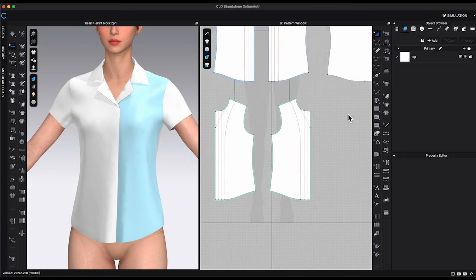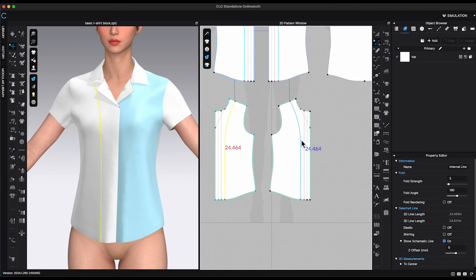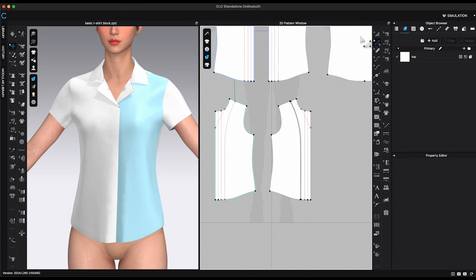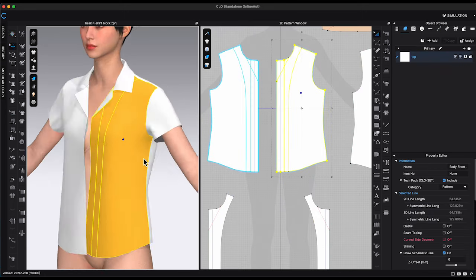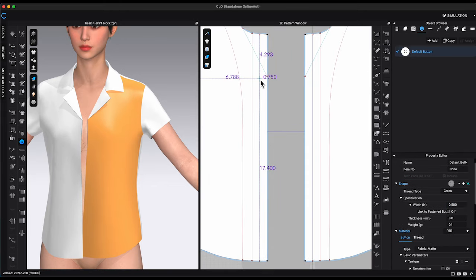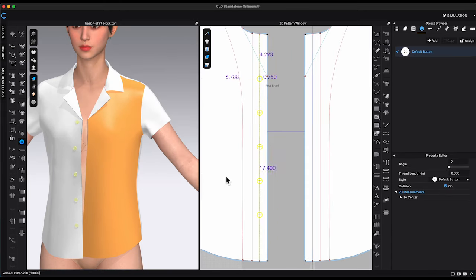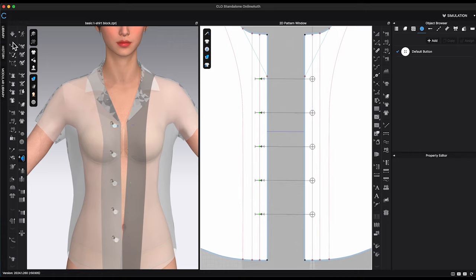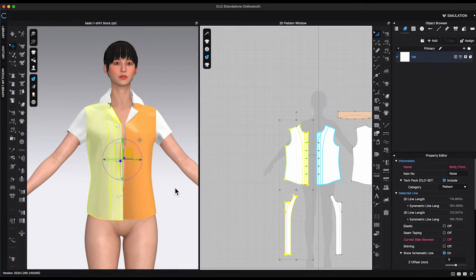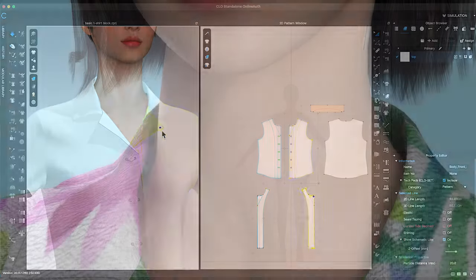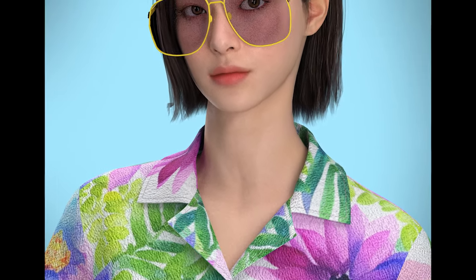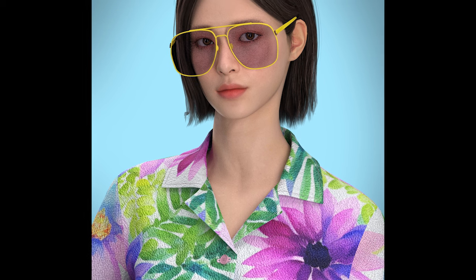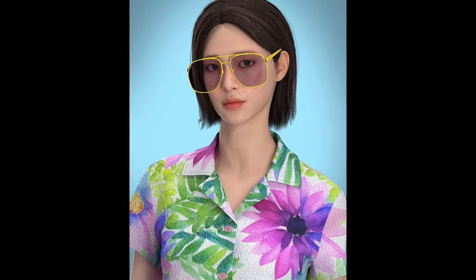Once everything fits fine, right-click on the under layer's internal line and choose Cut. Delete extra portion. The last thing to do is adding buttons and final finishing to complete the shirt. And here is the render result for the camp collar. Now you have an idea of how to make the basic collar.